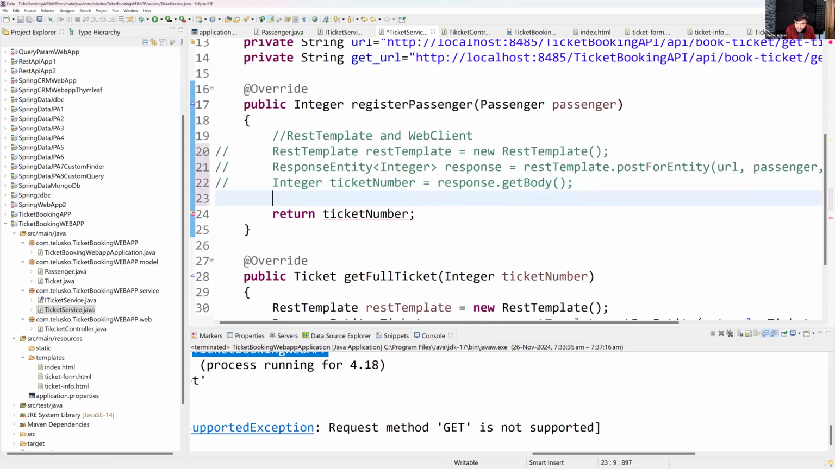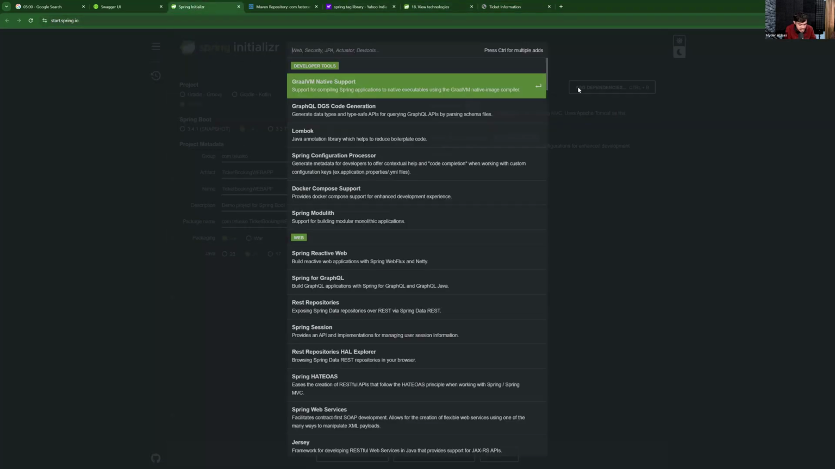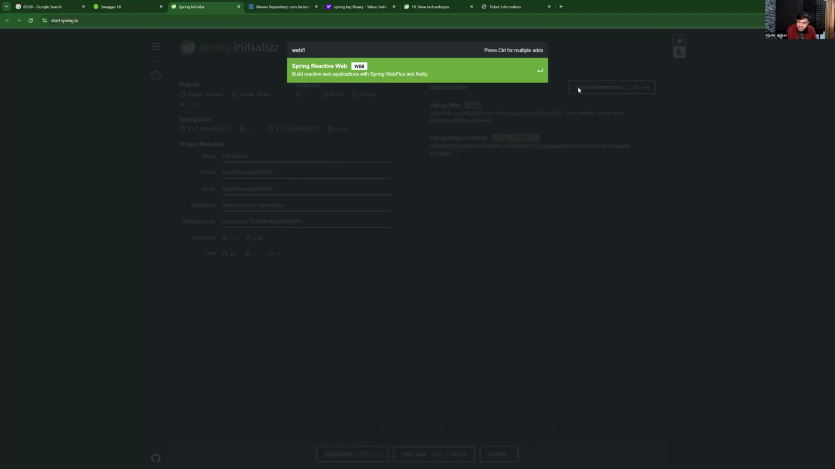I would like to go back here and comment this part, guys. And now I would like to go with the web client. It is coming from reactive programming. See here, if I go back to my browser, whenever you want to use the web client, you have to add one dependency called web flux. If I type web flux, I'm getting Spring Reactive Web: build reactive web applications with Spring WebFlux and Netty.